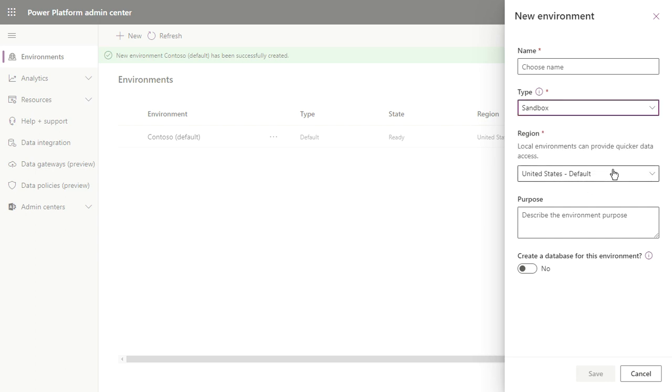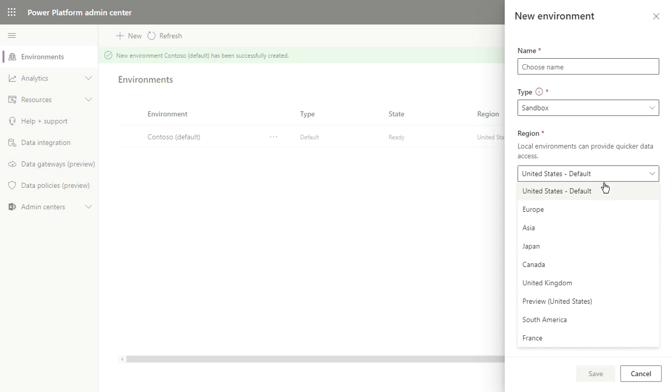Then select the region. Now you can select a supported region like United States, Europe, Asia, Japan, Canada, United Kingdom. South America and France are not available yet, but Europe is available. You can select it here. In North America, you can select here.